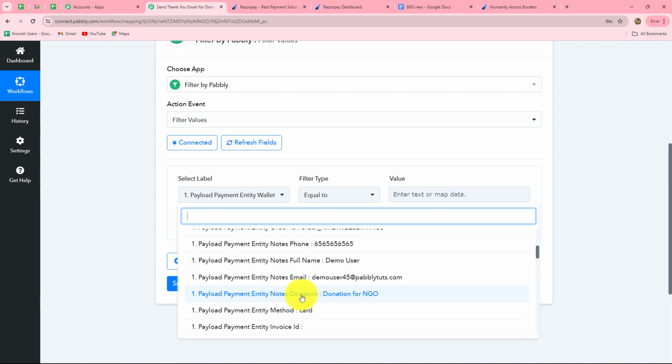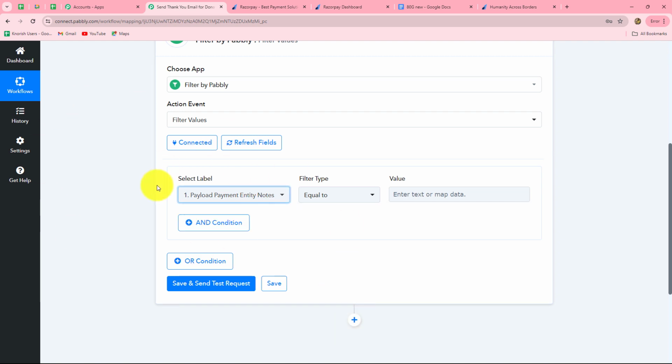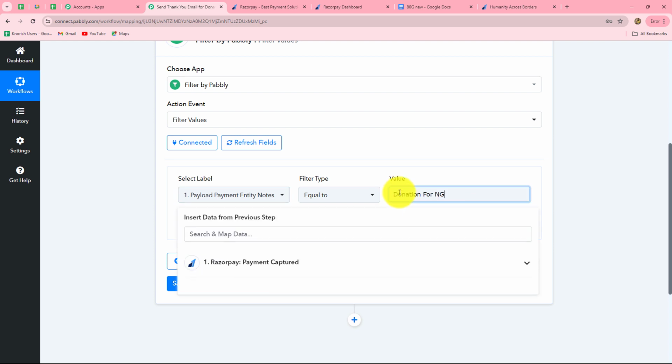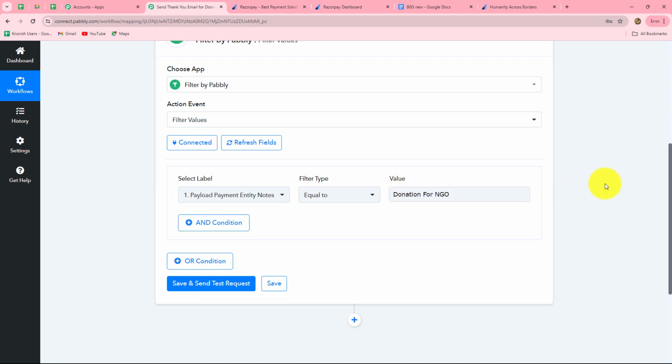Payload, payment, entity, notes, donation. So I'm going to select the payment notes as label, and when the payment note will be equal to donation for NGO, then the workflow should continue. Because I have selected the label from my previous response, that means it has become dynamic now. So it is going to change with each and every new response, and the value for the label I have entered manually, so it is not going to change with each and every new response.